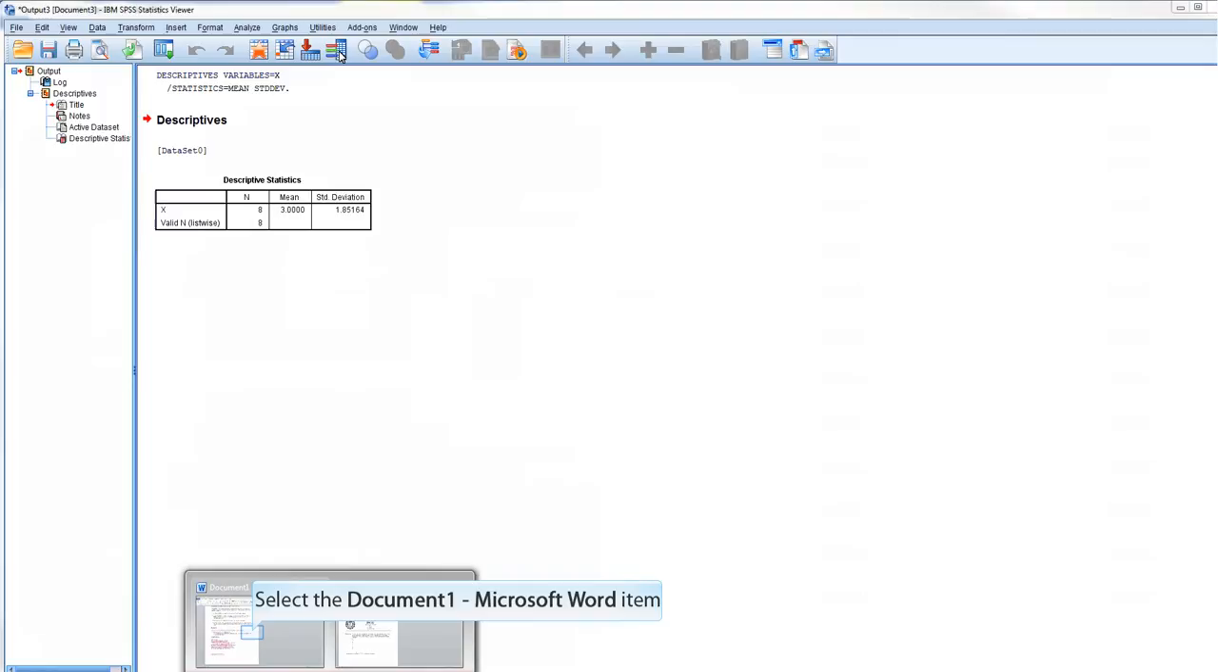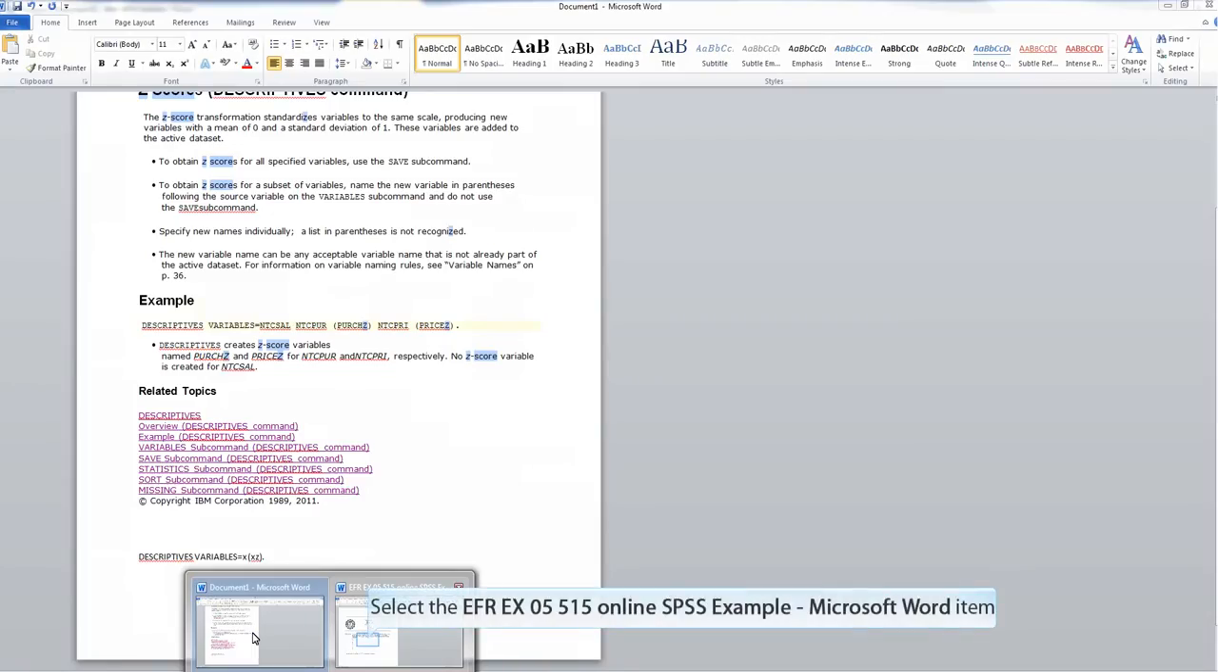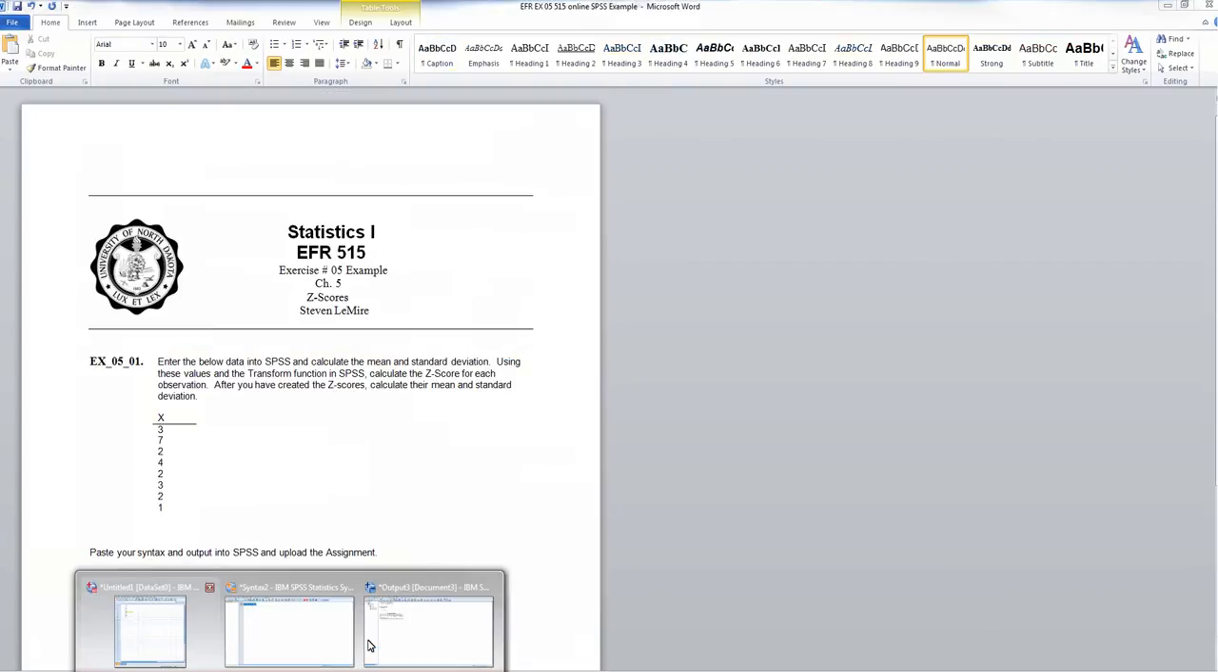Okay, so if we go back to our assignment, what I asked you to do then is calculate the mean and standard deviation using these values, and the transform function in SPSS calculate the z-scores from those. And we see in our text how to do that. For example, on page 143, example 5.2, we'll get a z-score out by taking x minus the mean divided by the standard deviation. Now, we don't have population values, we have sample values, but we'll go ahead and use those.